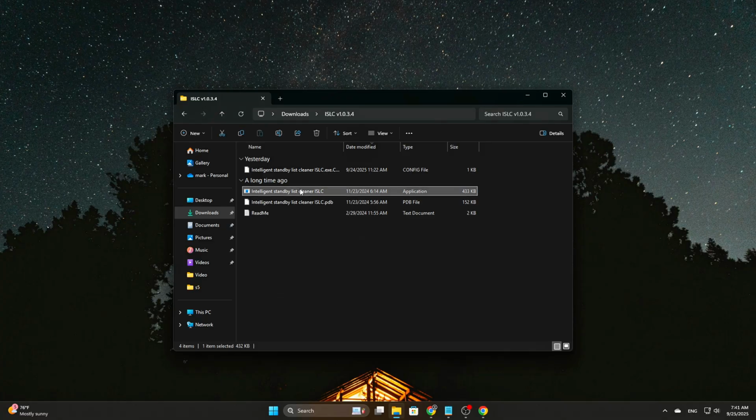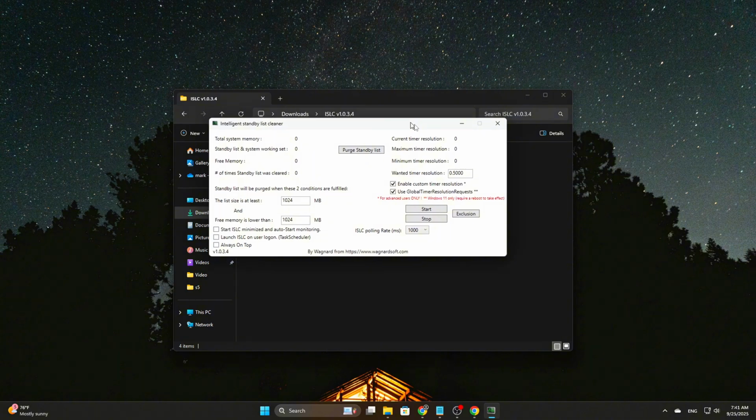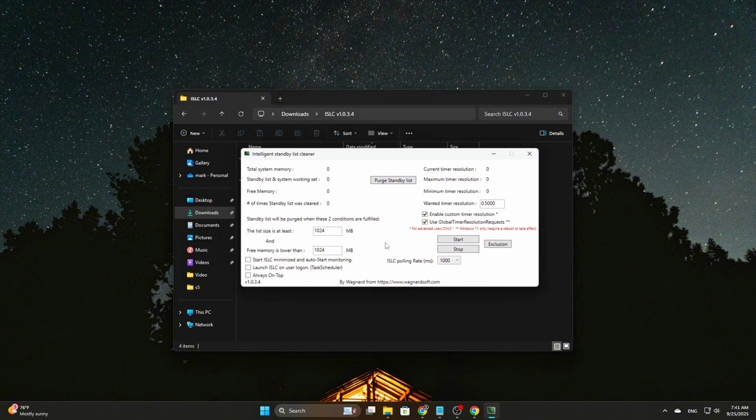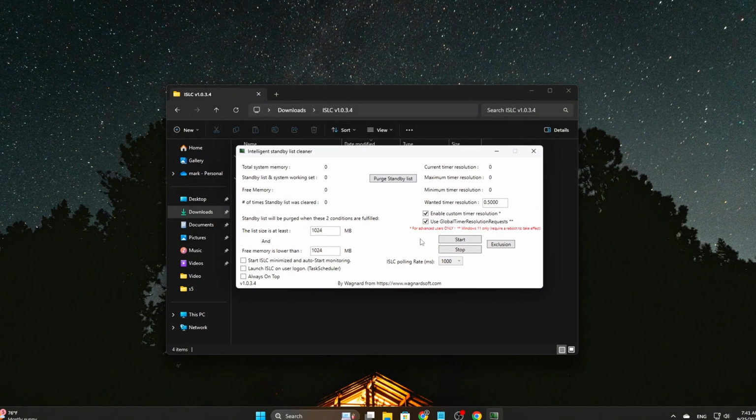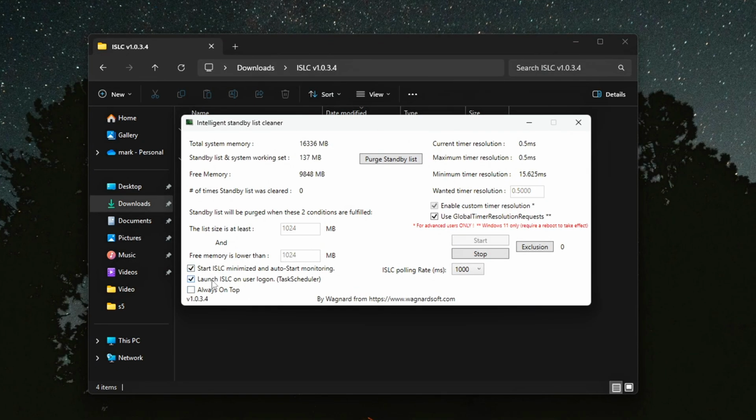Option B, ISLC, Intelligent Standby List Cleaner. Download ISLC by Wagner Soft. Set it up to automatically clean standby memory when free memory drops below a certain threshold. Enable Start with Windows for convenience. This keeps RAM usage smooth and ensures games don't stutter when Windows randomly flushes caches.